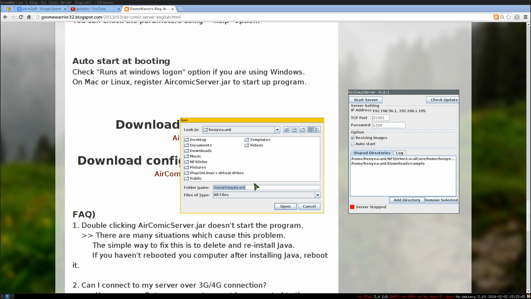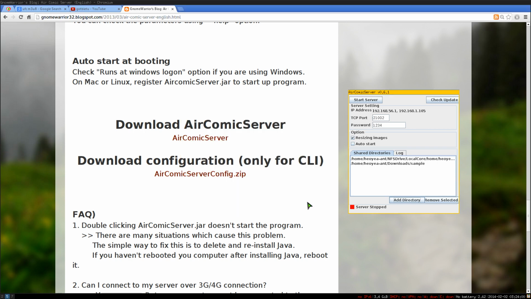The thing that's different between this and Calibre is that with Calibre, you have to download the CBR files and CBZ files. With this one, you just stream it. You're not downloading anything, right? So that's what we're going to do here. Anyways, add that in and then start the server. And it says it's running.